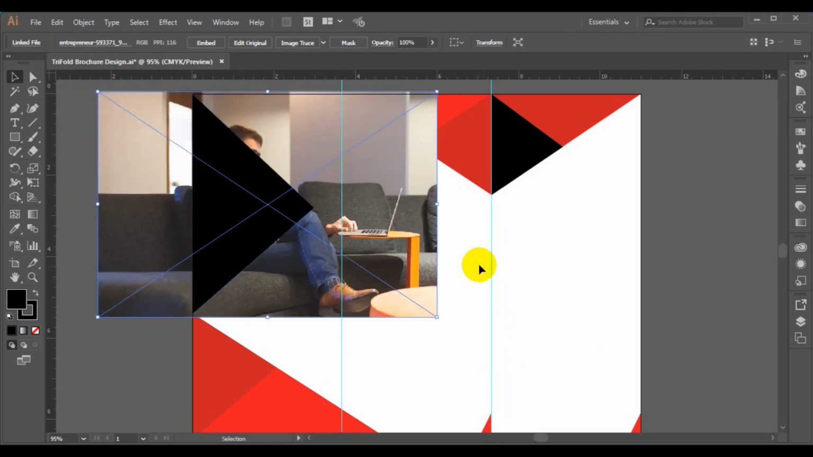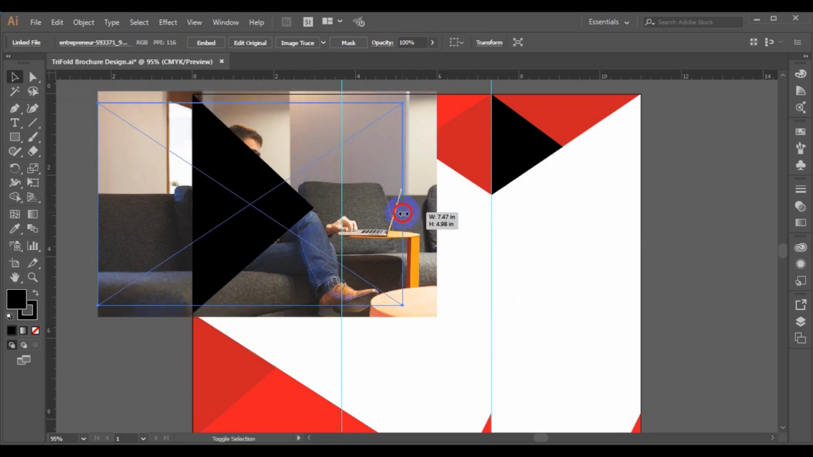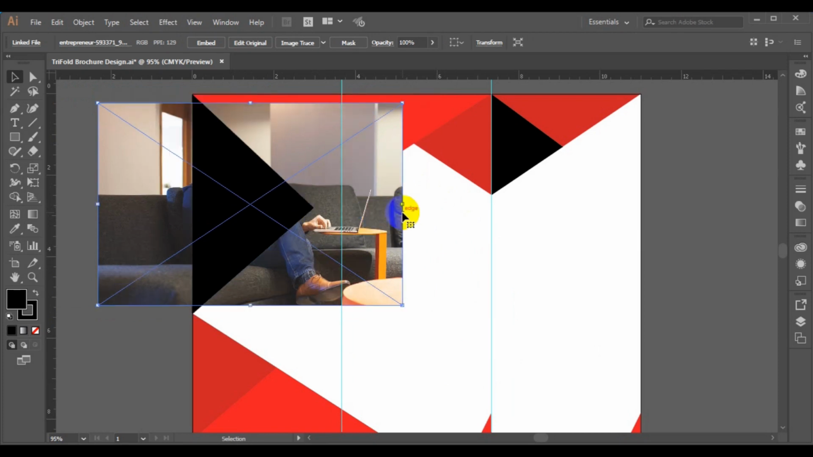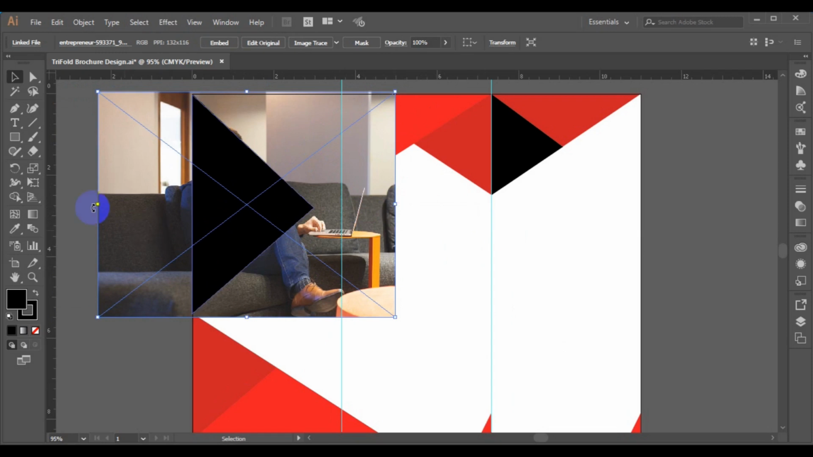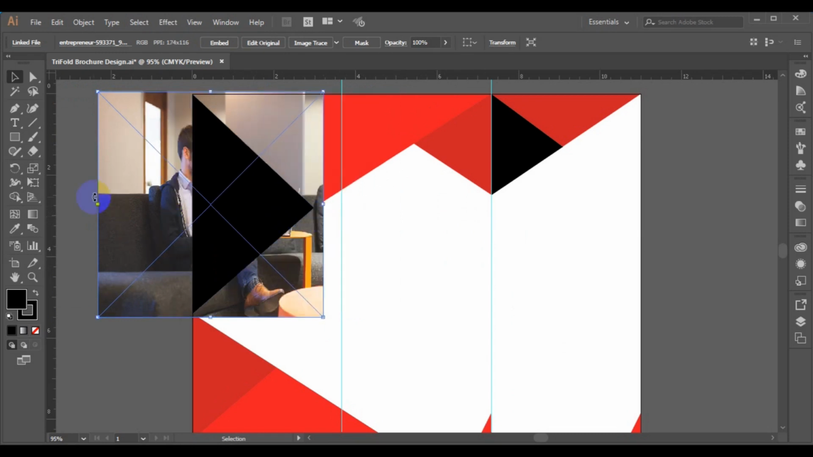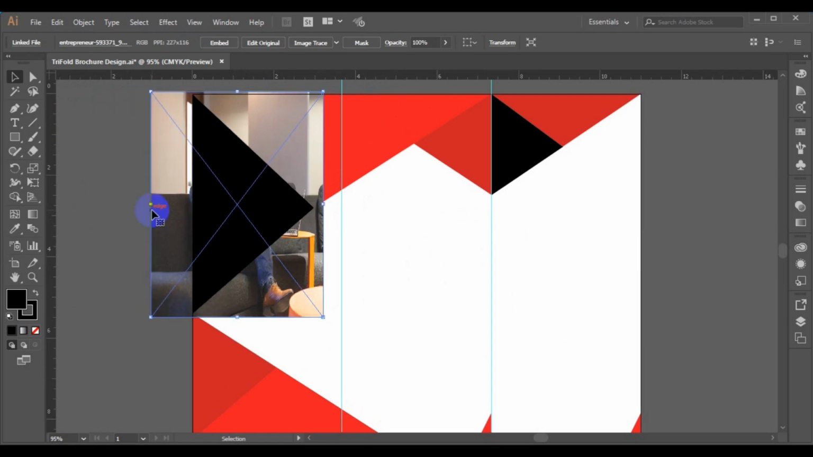Okay, so I can shift key and drag to compress the image. No, Control Z. So let me just drag. This image here needs to fit in this shape. Let me see if it's going to look nice the way I'm compressing the image right here.